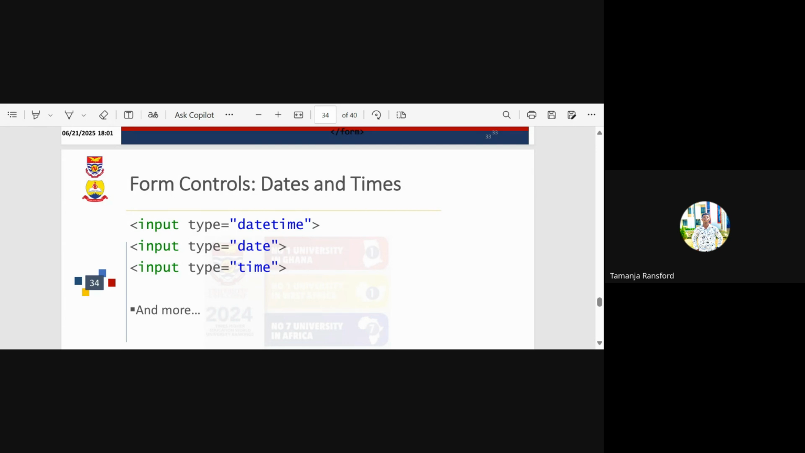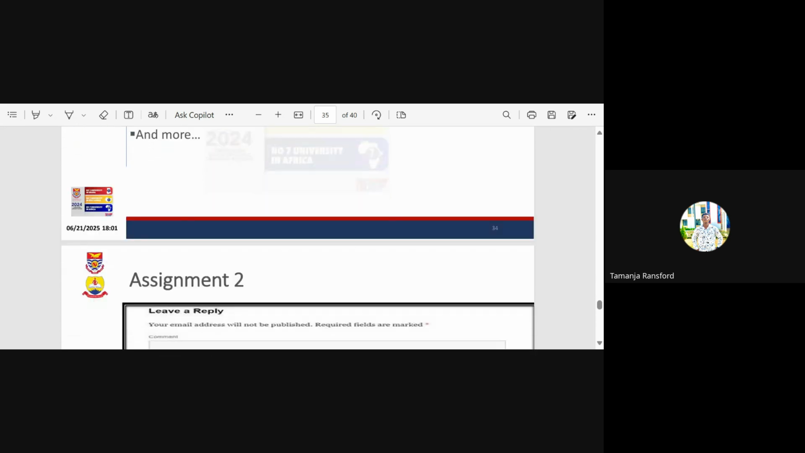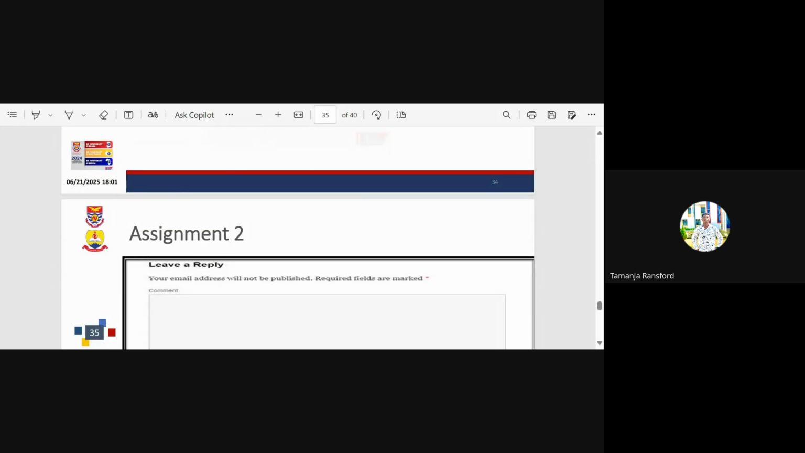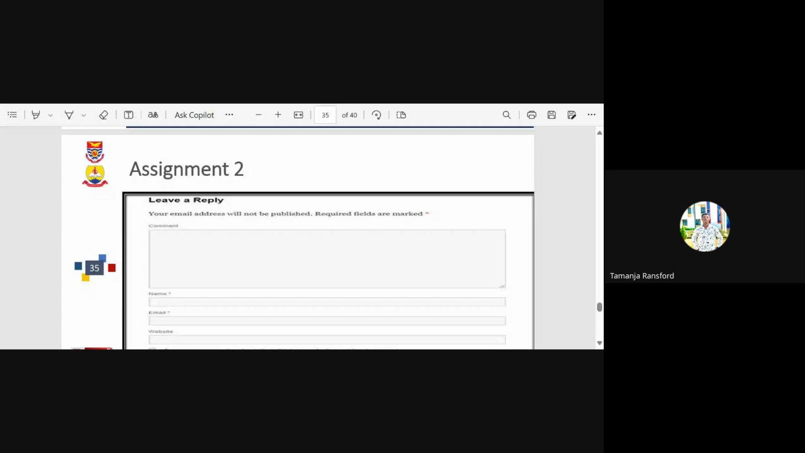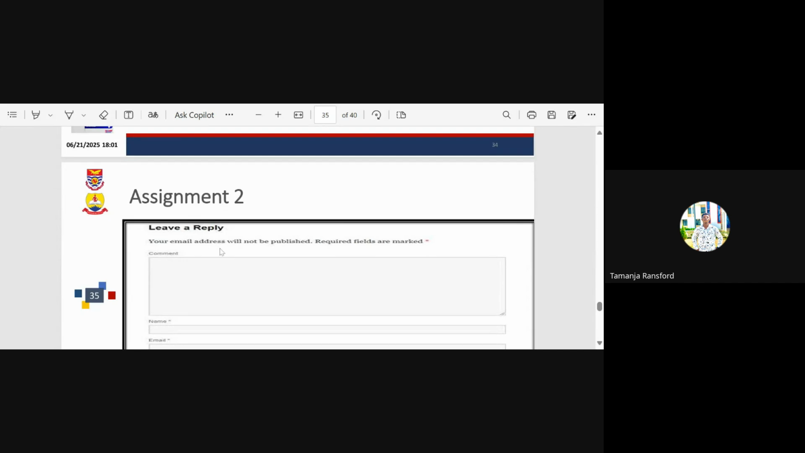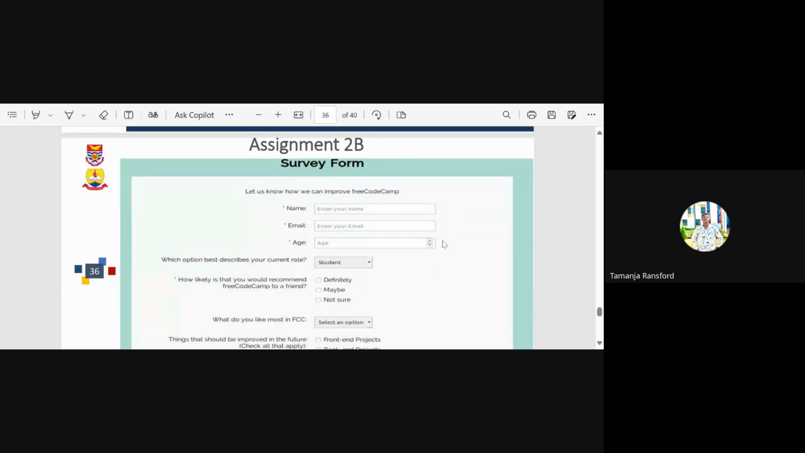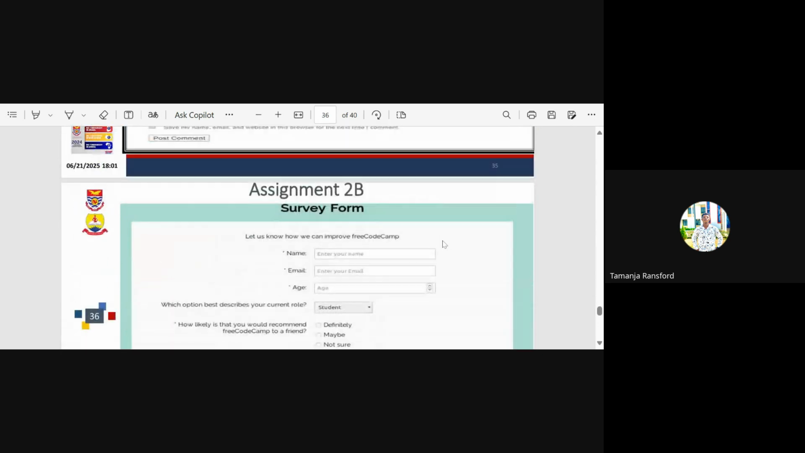Okay, for the time, it can be captured by the form itself, and you wouldn't have to enter that manually when you are filling the form. So this is an assignment for you guys. Your email address will not be published, required fields are marked as this. So this is another assignment. You will have to write a code to do this.